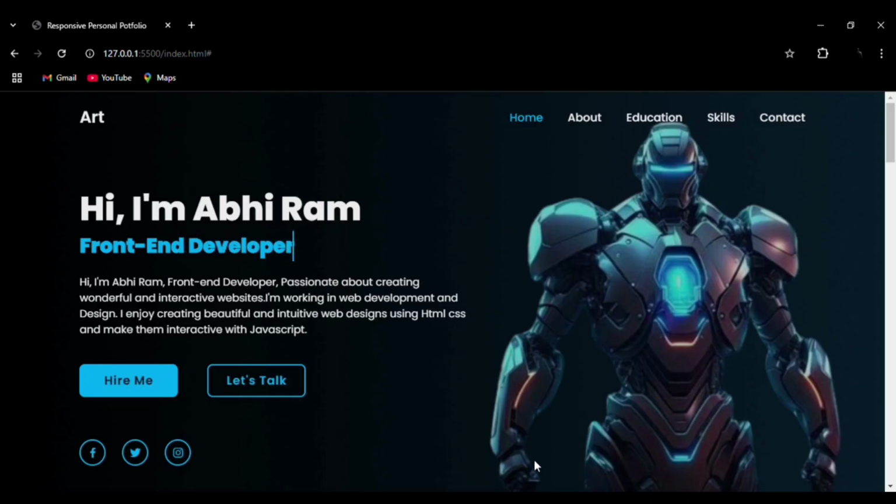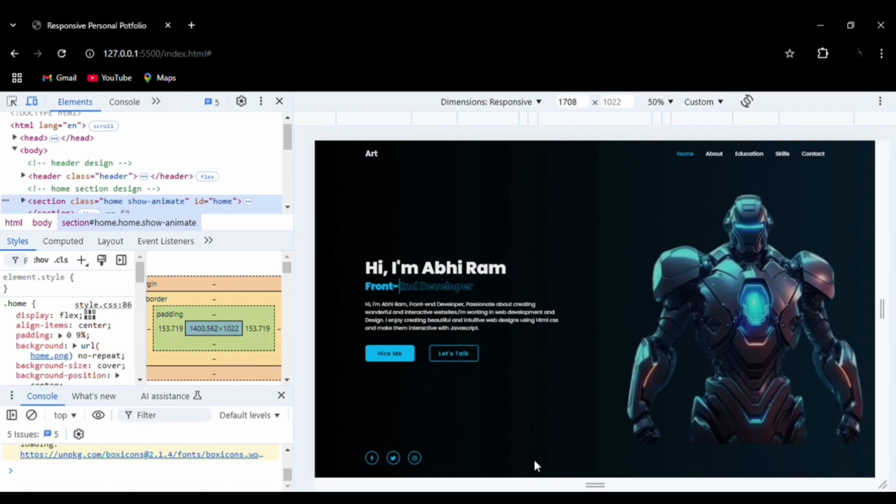This website is entirely responsive. That is, it is also available in mobile version, tab version also. Now let me show you the mobile version.